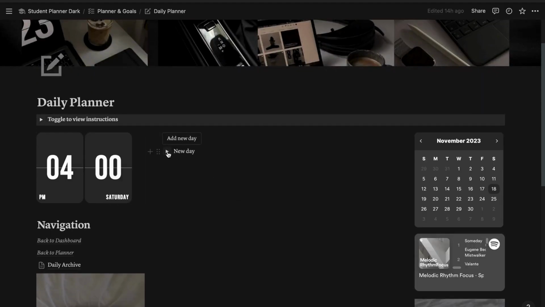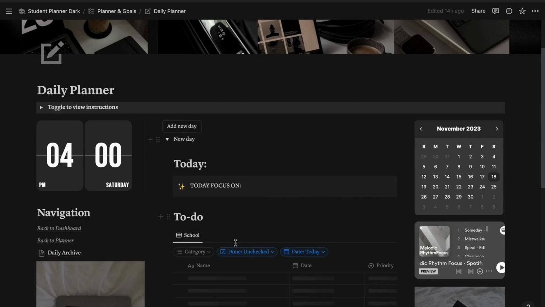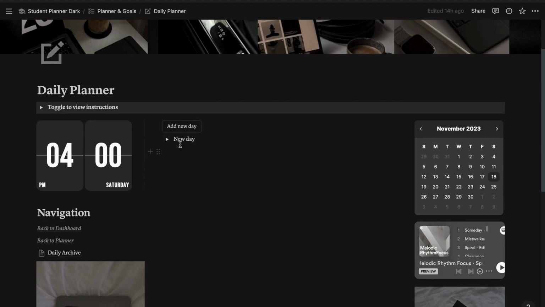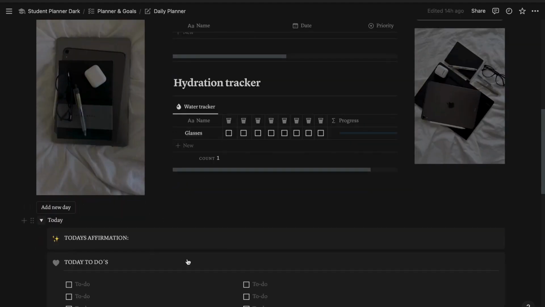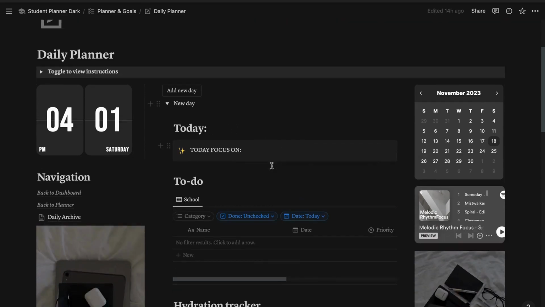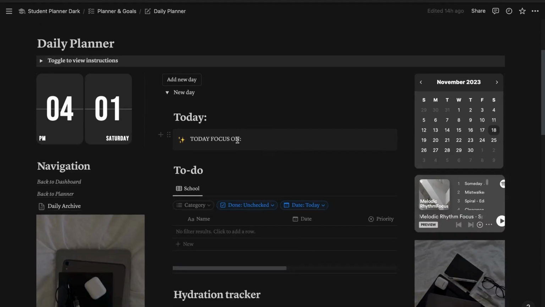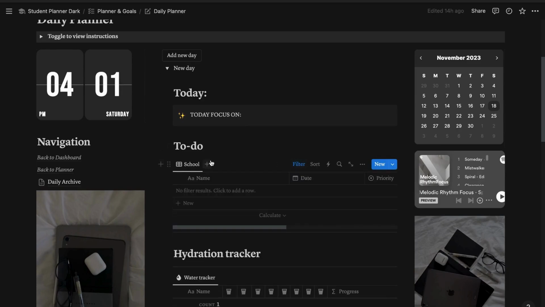And so how that works, it's basically a page to plan out your day ahead. And we have this little toggle view right here. So I'm just going to toggle this, and then down here there's another one. And so how this works is basically where it says today, you can add a date, for example. And then here it says today focus on, and you can just type whatever you want to focus on today. And then here we have another database of our to-do list. And this is also filtered to only show you the to-dos for today.